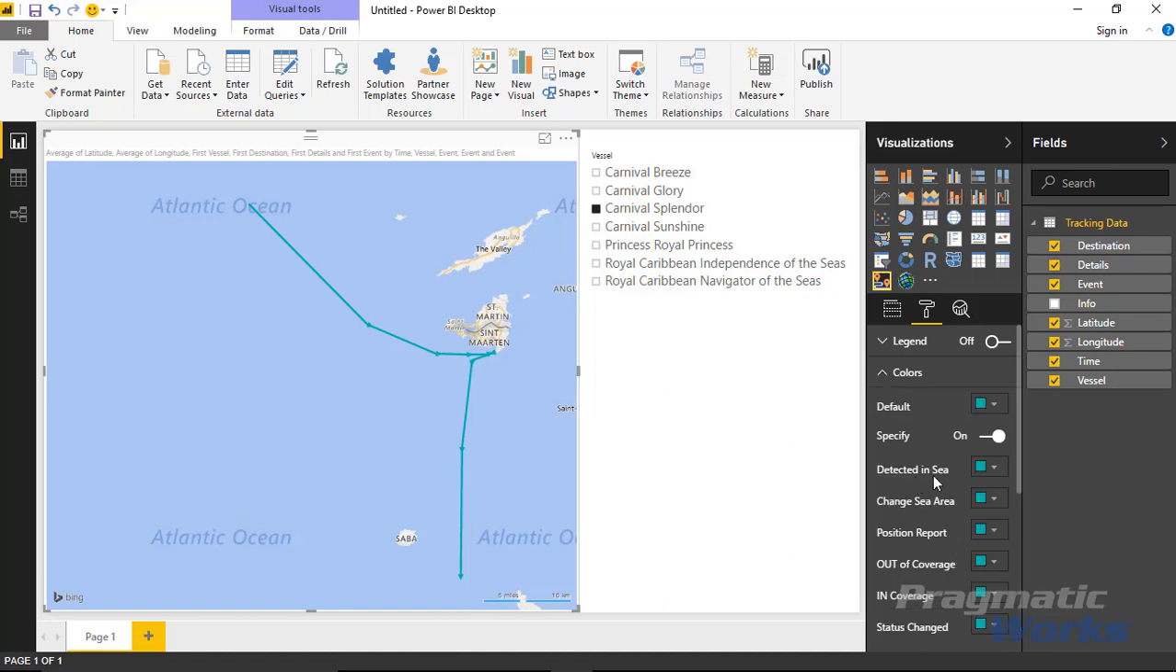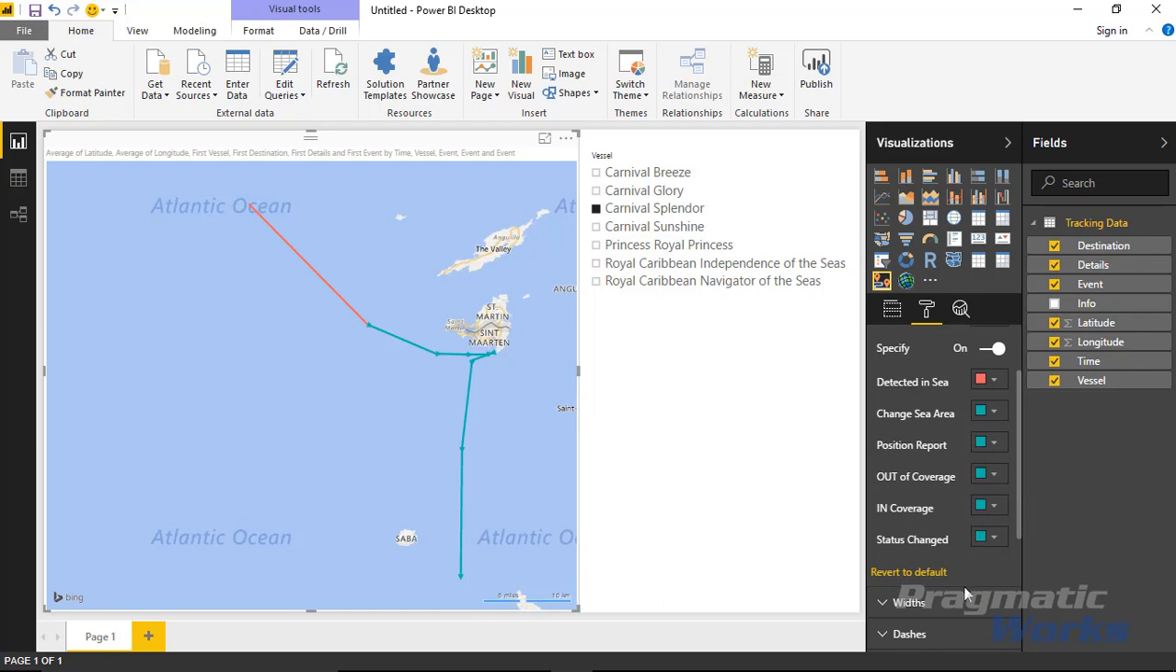So for example, if I wanted to change this detected in C to something else, I can select the option here underneath specify and make this one red. And you'll see when I do that, it makes that line red. You can do that for any of the other ones here as well. But for the time being, I'm going to go ahead and hit revert to default. All right, so that's the color.